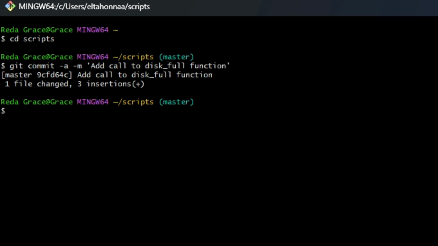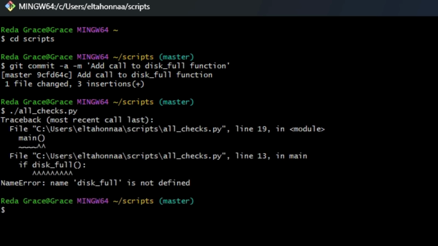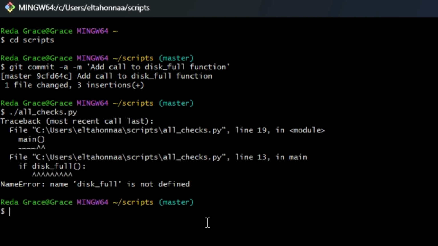Let's run our script to see what happens. Oops, we used a function that we forgot to define. Okay, it's rollback time. Let's get rid of this faulty code by typing git revert head.